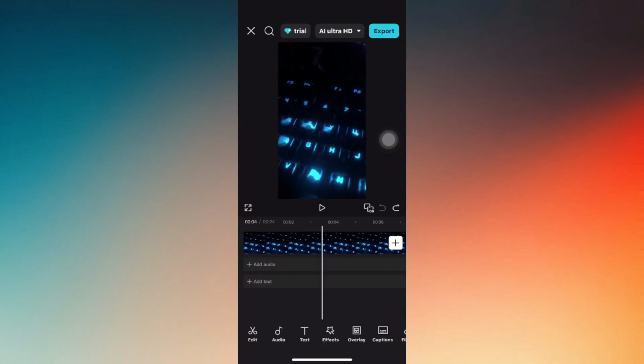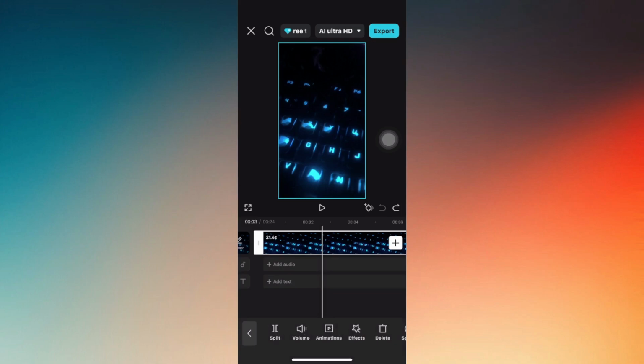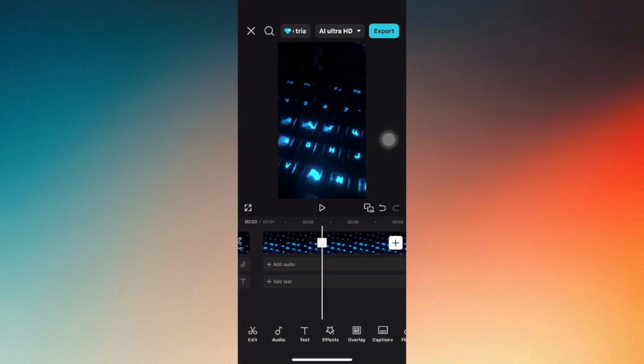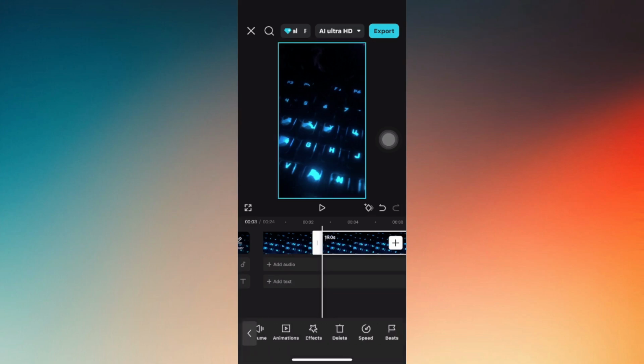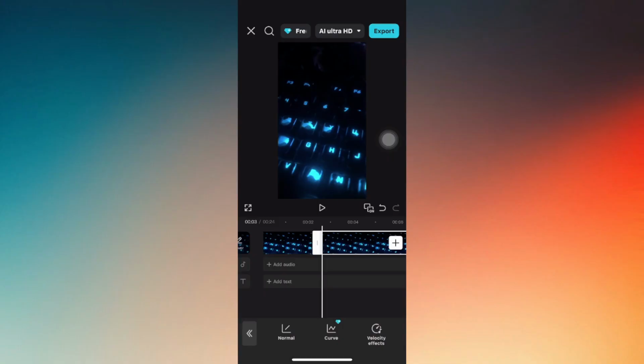Now choose where to start on your slow-mo video and then choose on split. Choose the second video, swipe to your right and choose on speed, and you can try to use between normal, curve, or velocity effects. And those are two ways for you to be able to slow down iPhone videos.